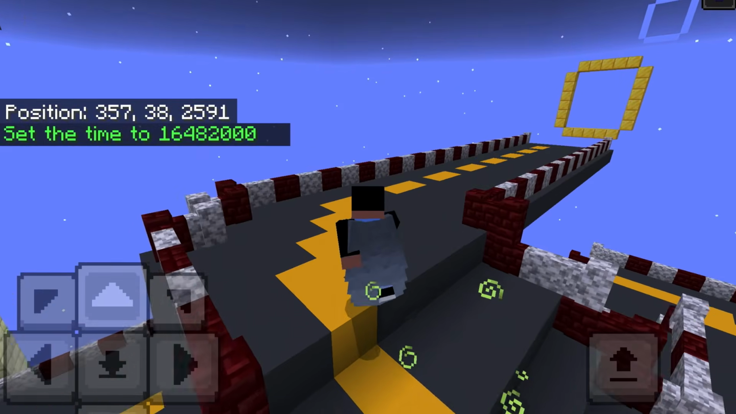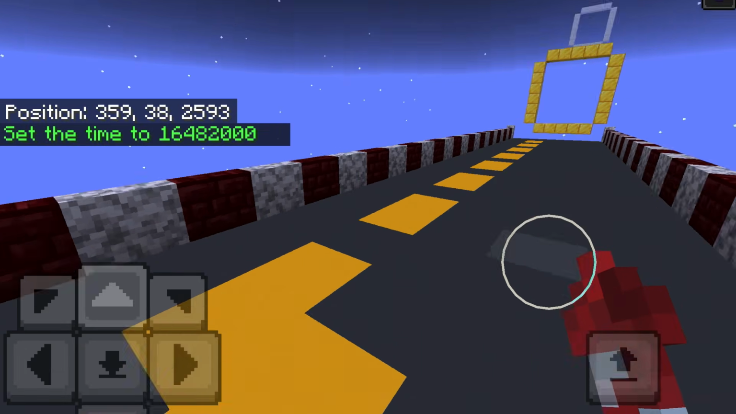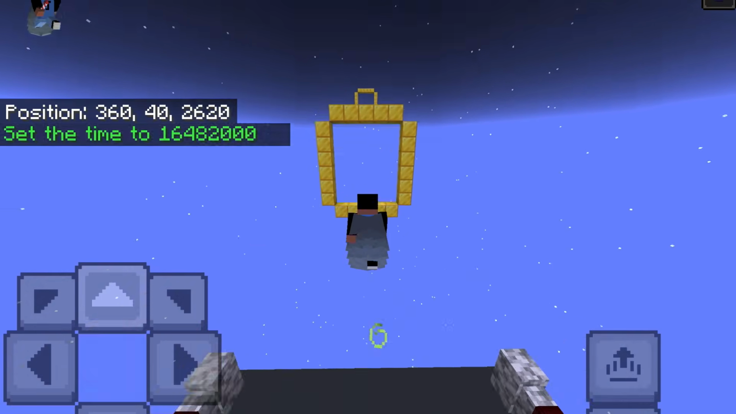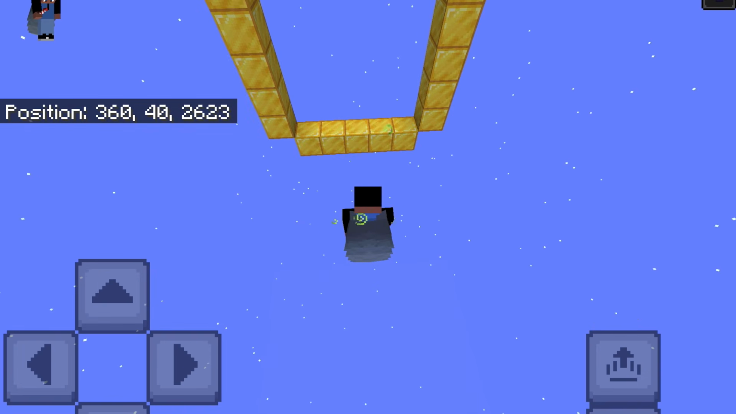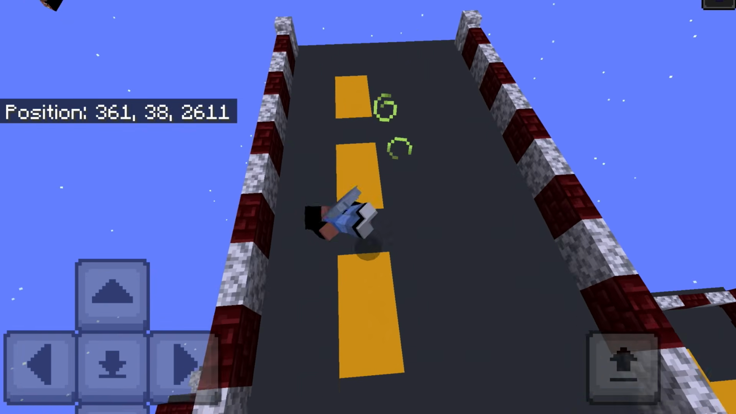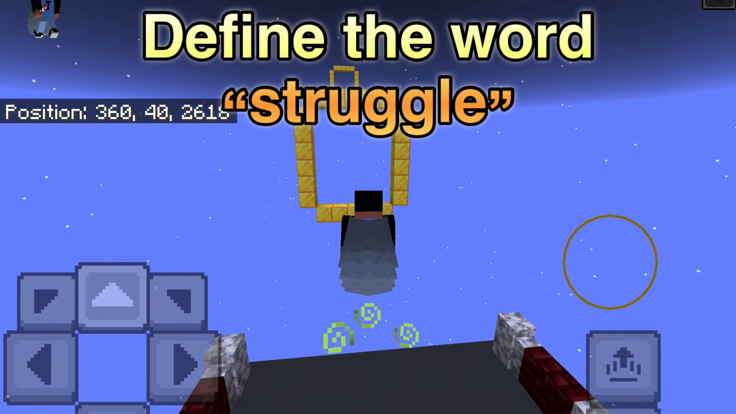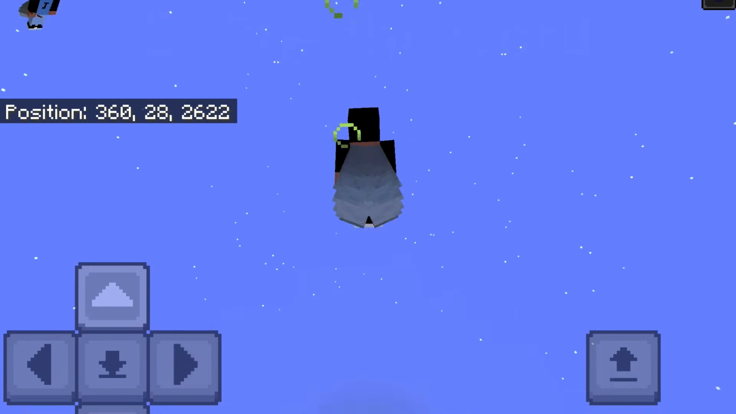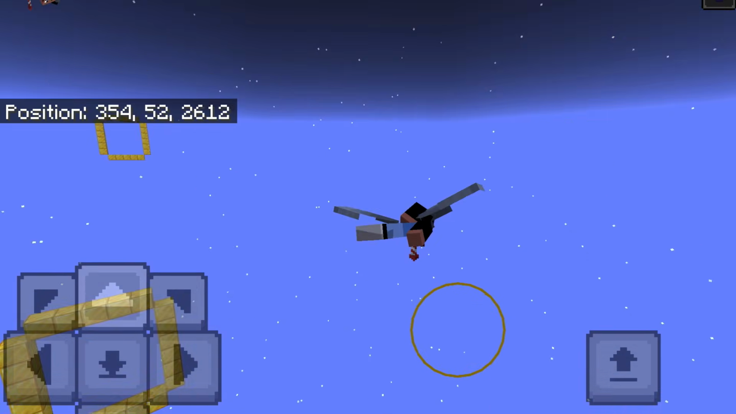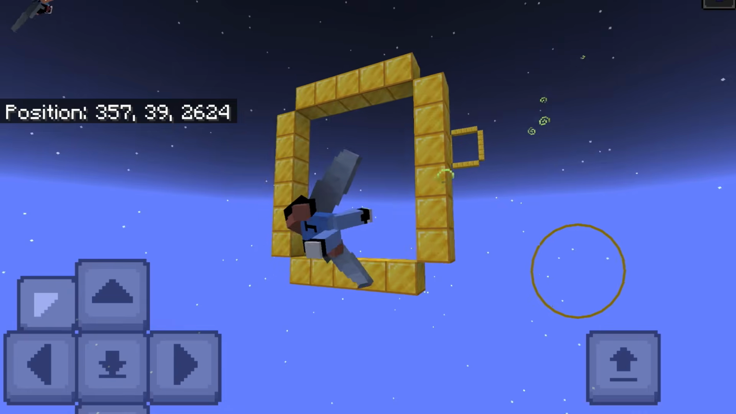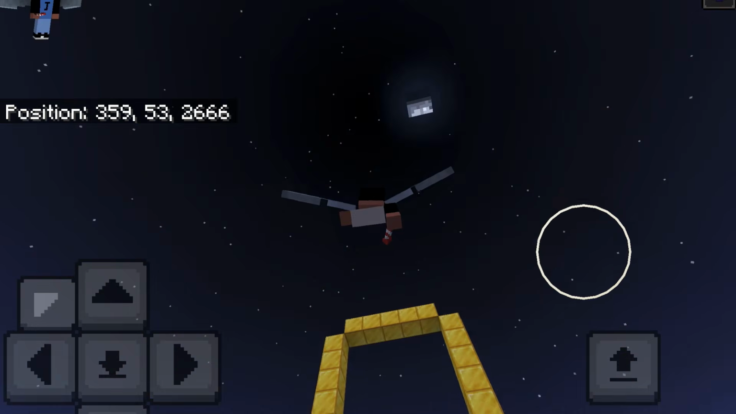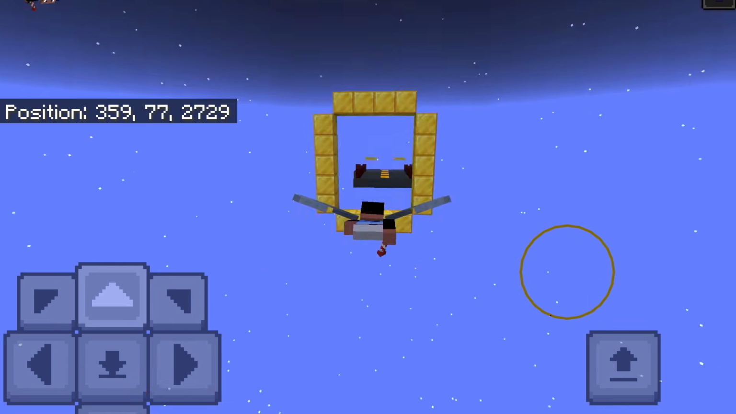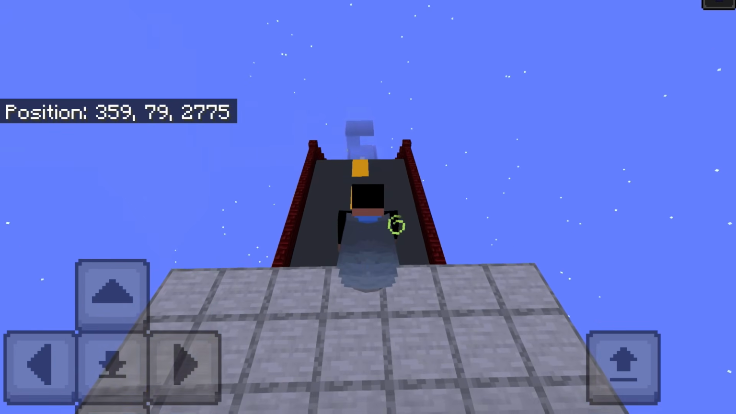Alright, we made it back here. Don't ask how I got here. Alright, so now we're just gonna fly through the golden rings. Oh my goodness. And I literally missed it. Hold on, I gotta lock in. I would have actually died in survival. Oh my gosh, I'm not even locked in right now. Okay, I missed every ring.